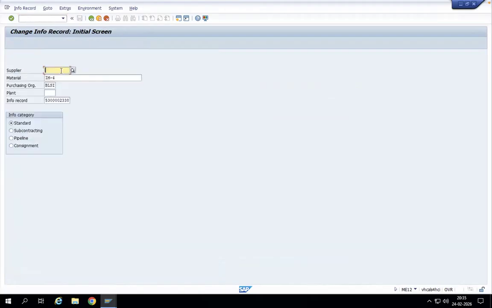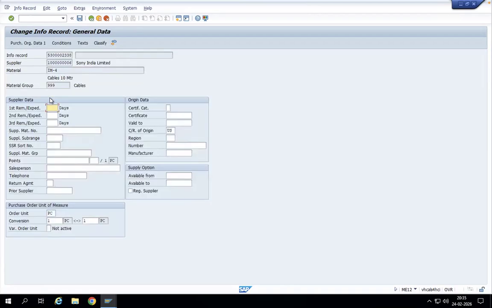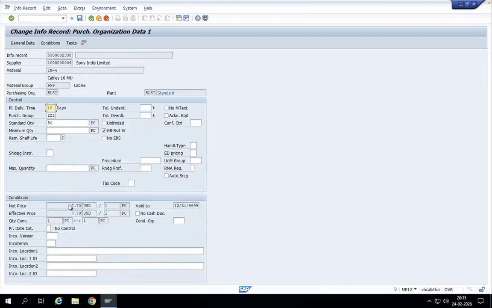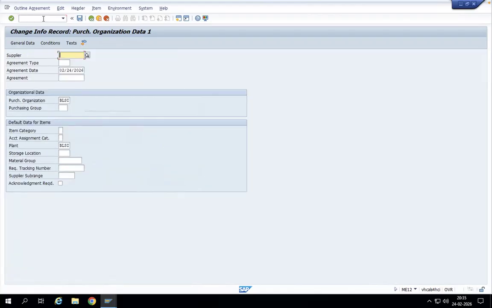And we have an info record for this material and vendor combination. The price as of today that's valid is 7.7 USD. Now let me create a value-based contract with item category W.